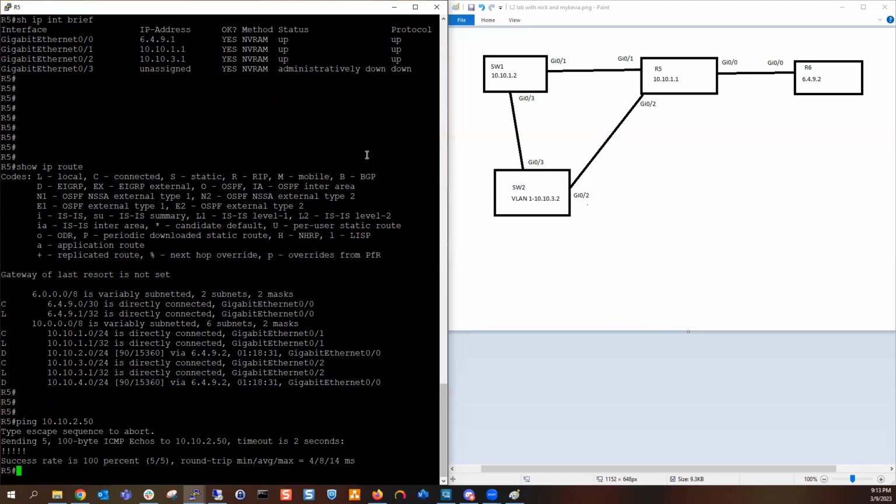It's successful, because the route was learned via IGRP. I can see that on the routing table. IGRP to router 6, and it was advertised to router 5.